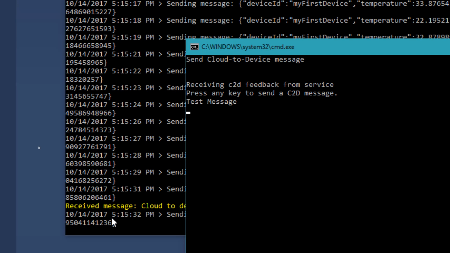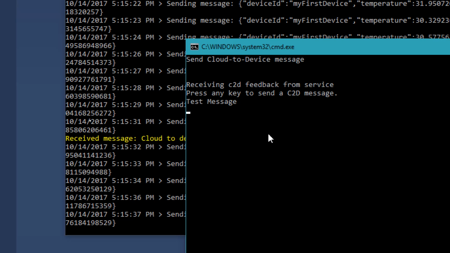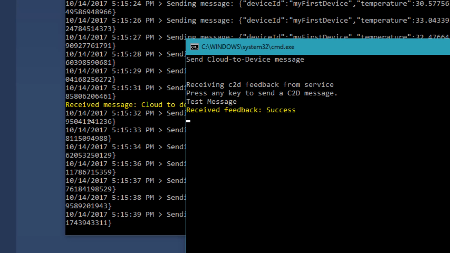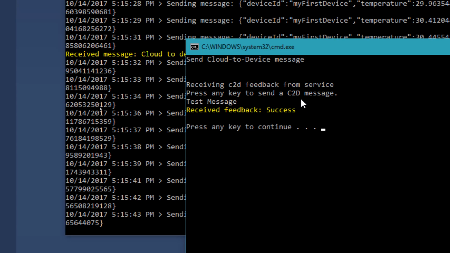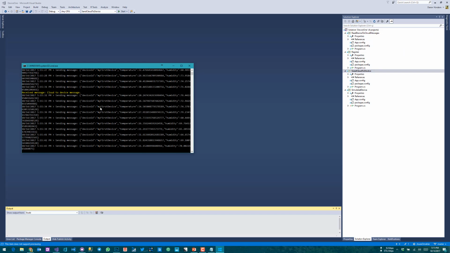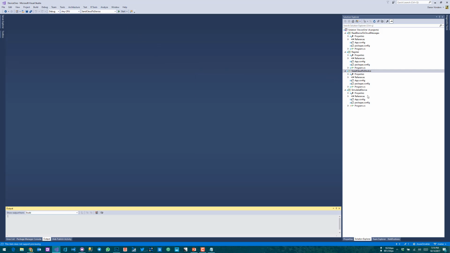So the message is received, and the acknowledgement, hopefully, is on its way. It takes a while for the acknowledgement, and there we go. Received feedback, success. Like I said, right now this is just going to be able to send one message, but you have seen how that works. So I can essentially run all of these apps locally, have read device to cloud reading all of the messages from the cloud, and meanwhile send messages with send cloud to device messaging, and have acknowledgement as well.